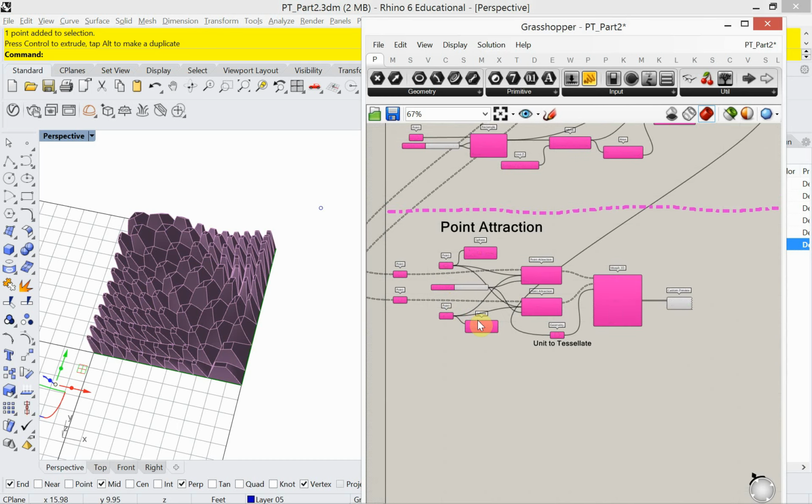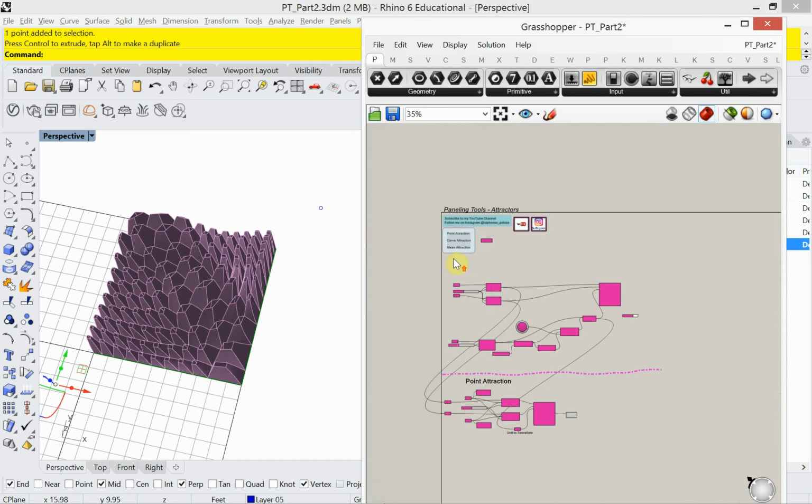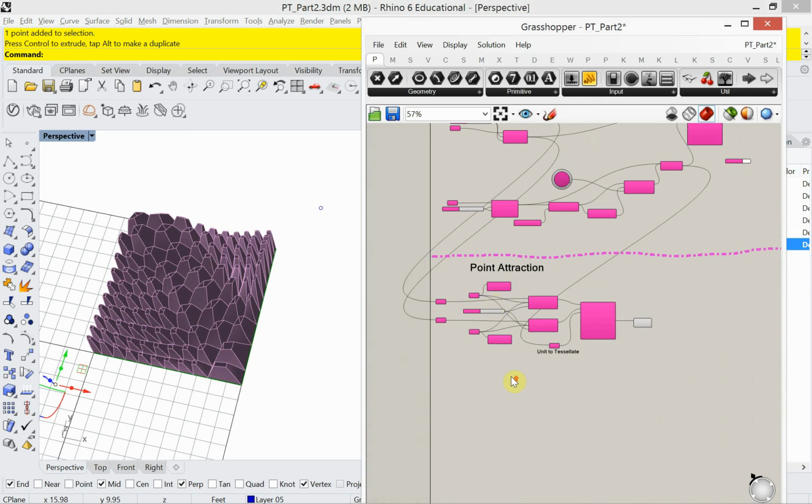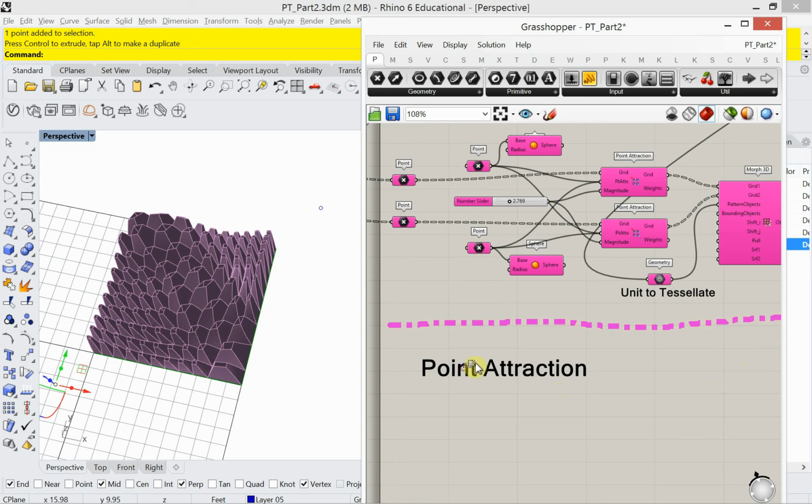Okay, so that was our point attraction. We're going to look at two more: curve attraction and mean attraction. I'm going to take this stuff here and copy paste it down. Alright, let's look at curve attraction.